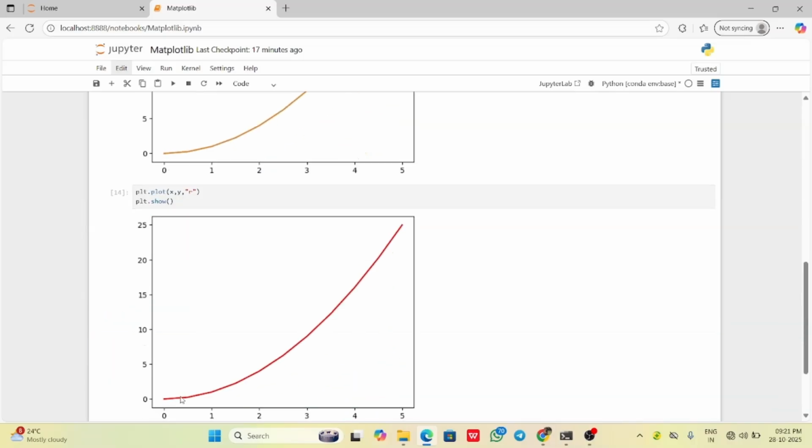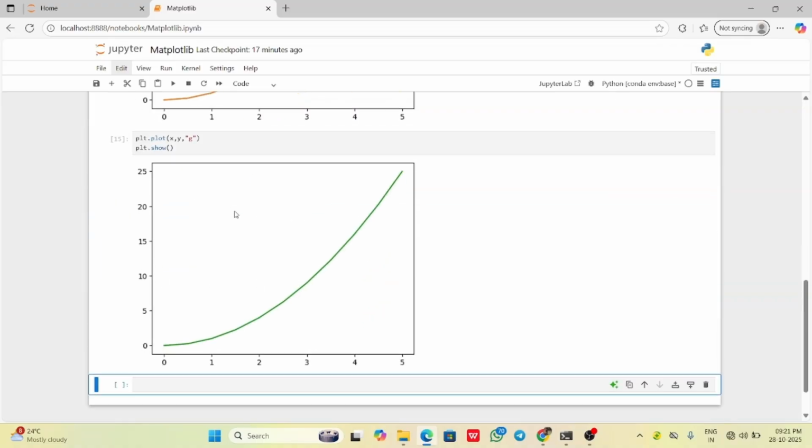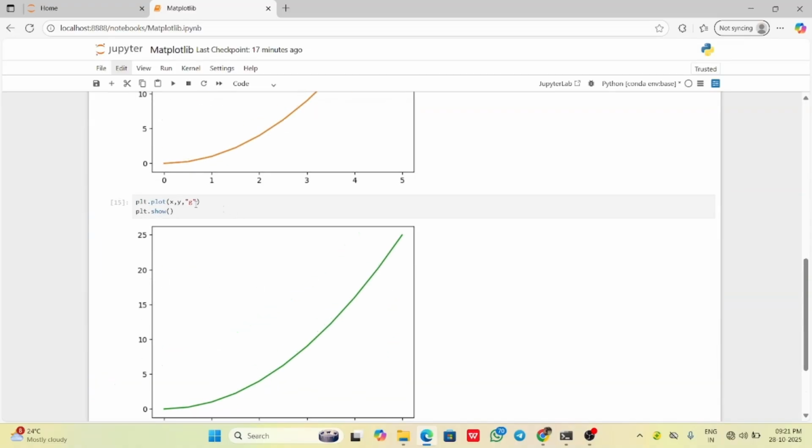Now you can see that your line is in red color. You can see that this one is orange and this one is red. For example, if you want a green color, I will write g here, so that it will be in the green color. So this is how you can change the color of your line.